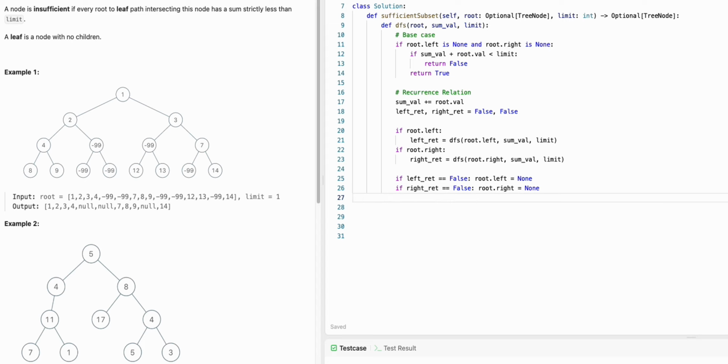Okay, so what should we return to the parent node? For the parent node, we should return left result or right result, right? Yeah, we need to signal to the parent node about the existing condition of the children. So if we have children with the value of true, it means that we also need to notify our parents as well.